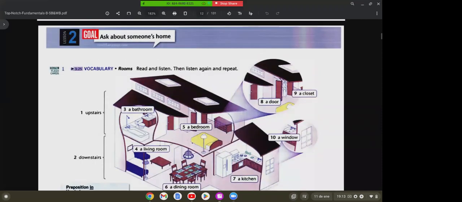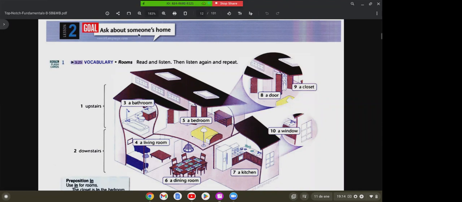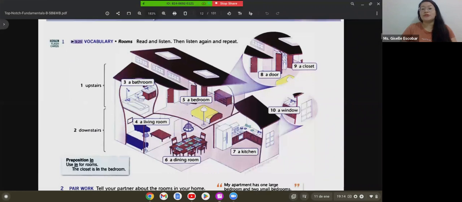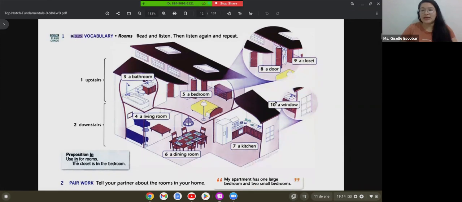Yes, teacher. Okay, perfect. So can you go ahead and read the goal of this class? Ask about someone's home. Thank you. That's what we're going to be doing in this class. So in order to start, we have a vocabulary activity. For this activity, we have 10 words related to the house.